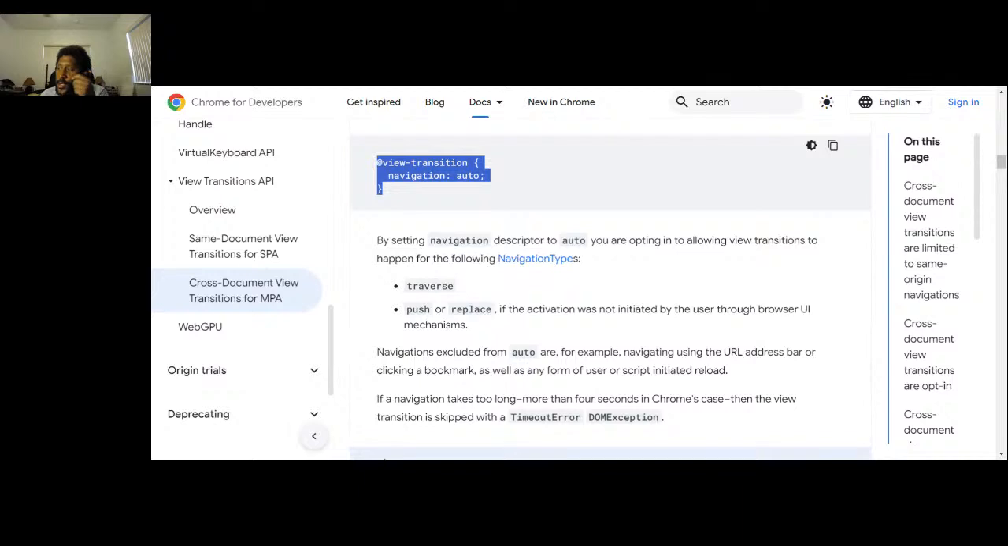So by setting the navigation descriptor to auto, you are opting in to allowing view transitions to happen for the following navigation types. I wonder why the S isn't there. Oh, because it's navigation type. It tells you, either traverse, push, or replace, if the activation was not initiated by the user through browser UI mechanisms. Okay, so you can do push, and is it replace? Kind of like push and pop? I don't know. But I guess you're doing JavaScript if you want to have them change pages without having to click a link or something.